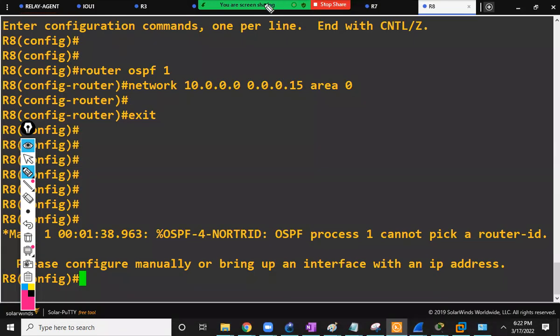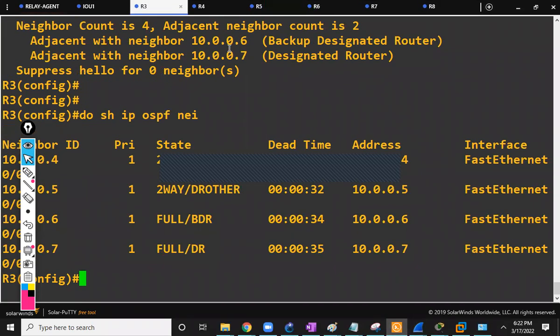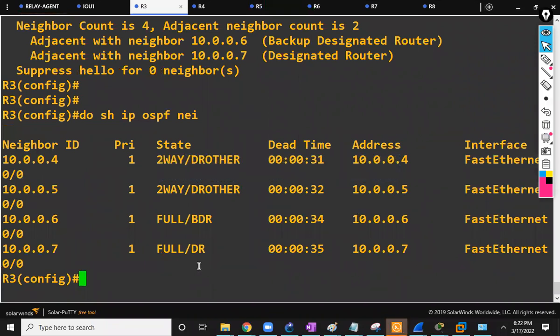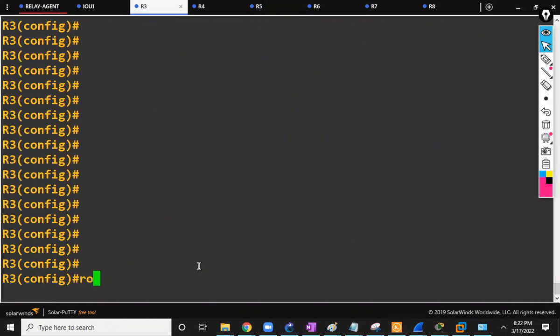So I'll go to R3 now and let me configure the manual router ID value. So we'll go to OSPF, router OSPF, then 1. Then we'll mention the command like this, router-id, then the router ID, which is 11.0.0.1.